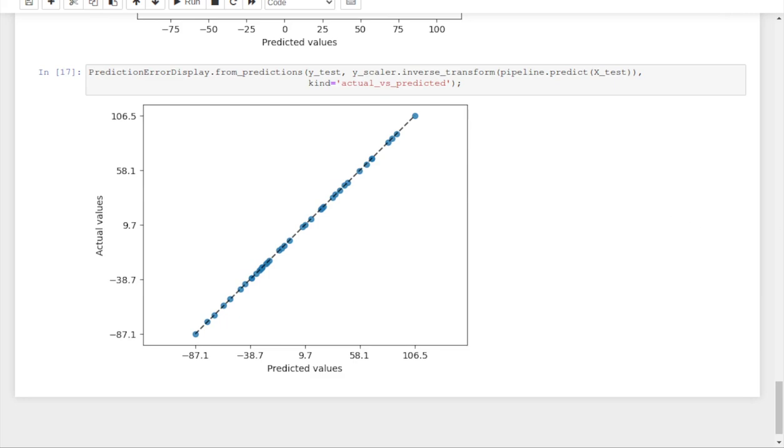So that's about it as far as this regression notebook is concerned.